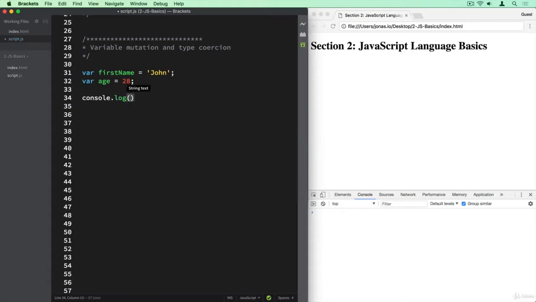So console.log, and so let's basically do a string which contains John space 28. Okay, so we can say first name, then we can use the plus symbol, and I'm going to explain to you later that this is an operator. So for now, let's just simply use this here to join these strings.